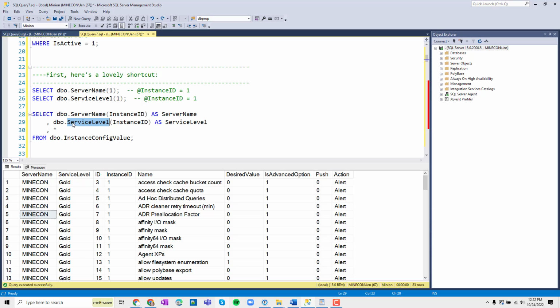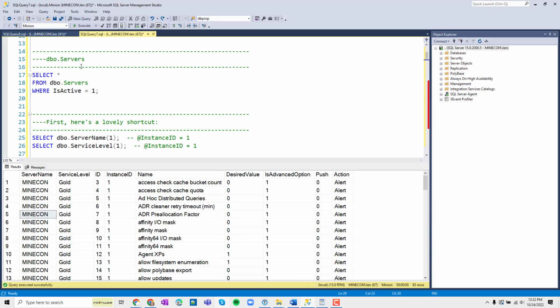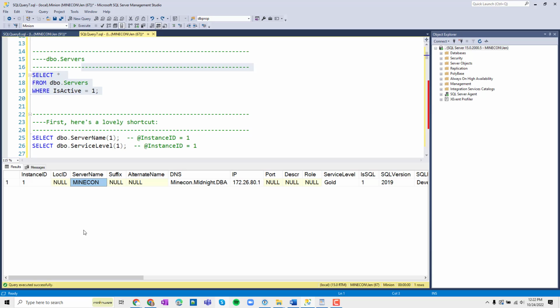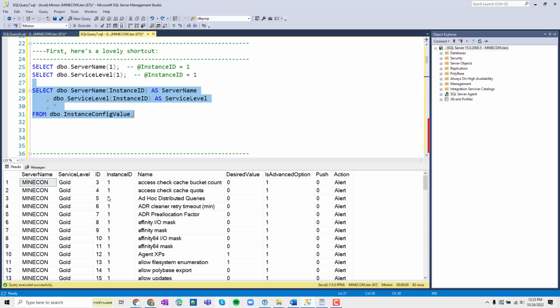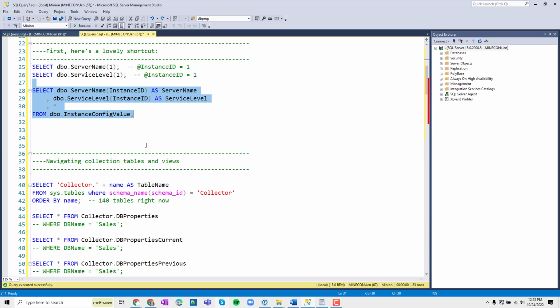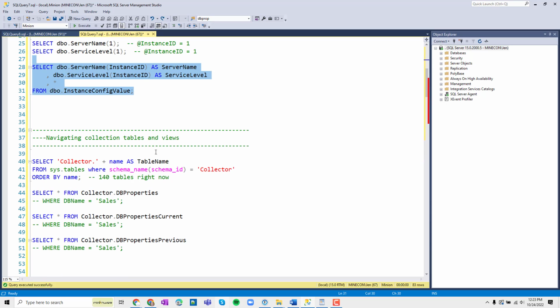Same kind of shortcut for getting the service level. Back here in servers, that's one of the things that you define when you insert your instance. You say, okay, Minecon is a gold level server. It's the most important level that I have. And then when you're out looking at different tables that just have a foreign key to that instance ID, you can go ahead and insert dbo.ServiceLevel, and it gives you back, oh good, here's my server name and service level. Let's build on that. We'll look at one more thing.